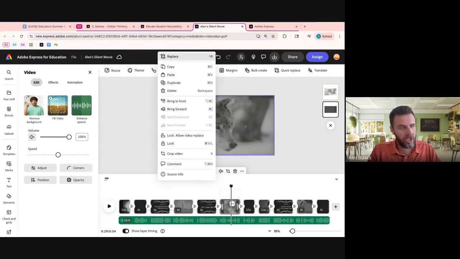So I've shown you how to change the font, kind of change the layout of the text. I've also shown you how to replace the videos. I think you really have everything you need to kind of now really explore this video editing tool.